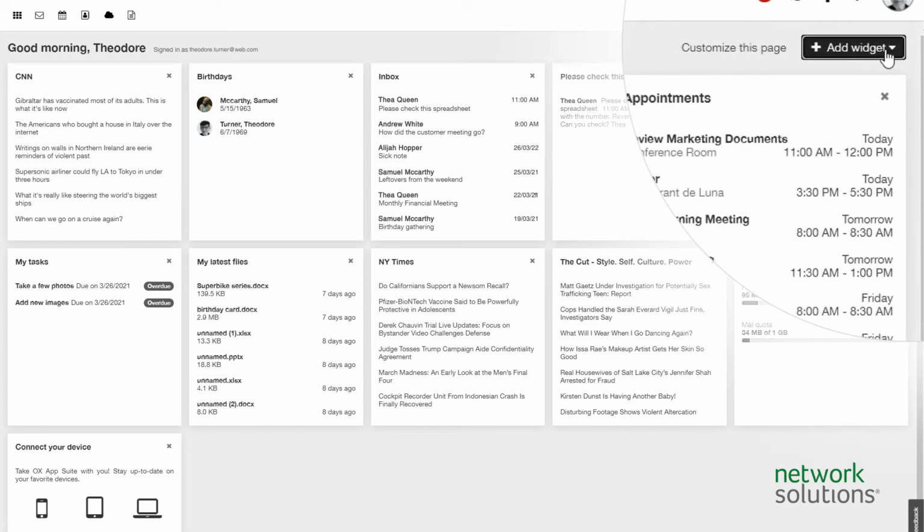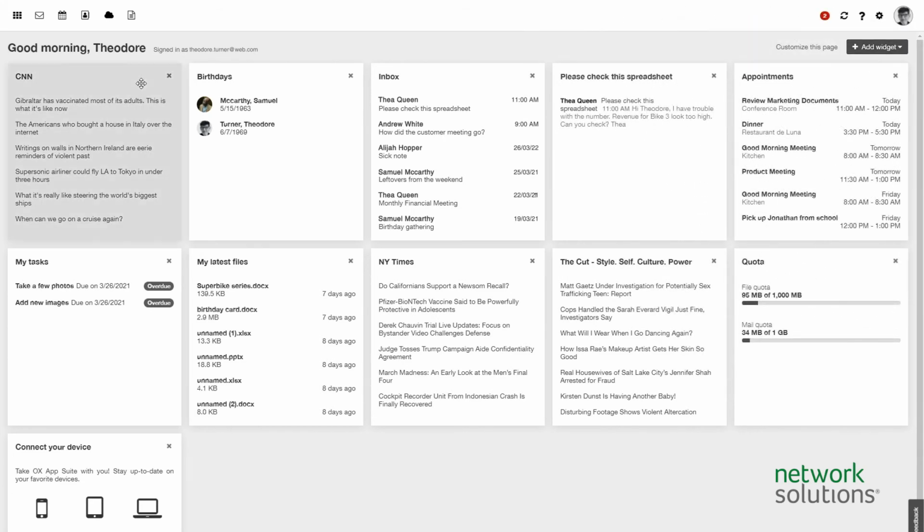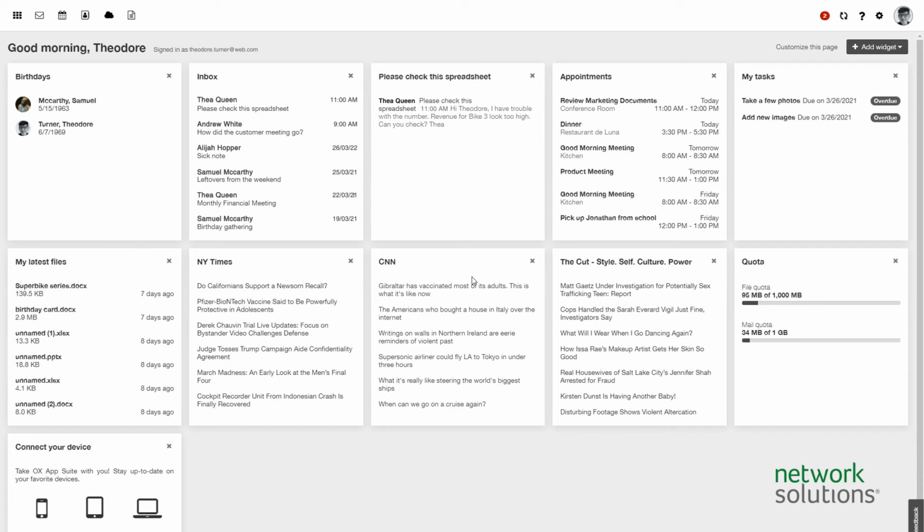You can add additional widgets here, and you can easily rearrange your widgets. Just drag and drop. You can even respond to an email here.